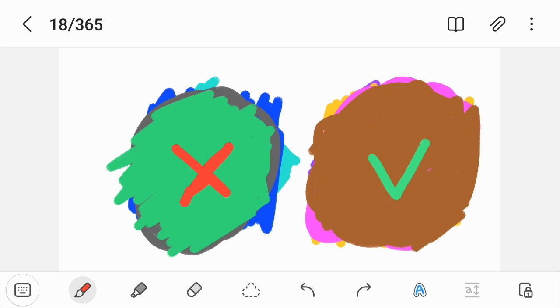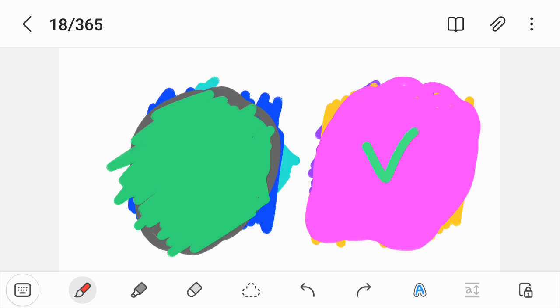Okay, the next one, the second one. This time, will the check mark be behind the color brown or the color green? Just guess it, and I will give you 3 seconds. One, two, three, and let's open. And the check mark is behind the brown, okay. And the other one is the red cross, which is behind the green one.